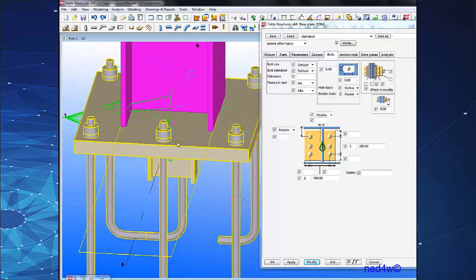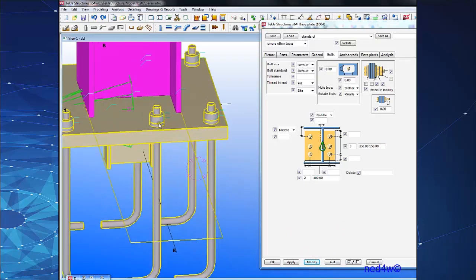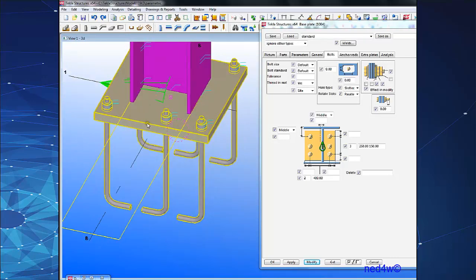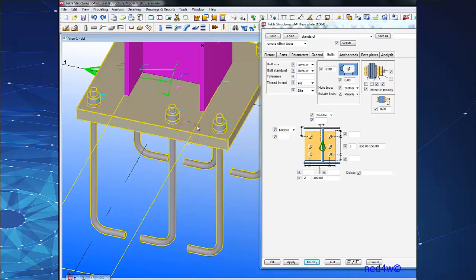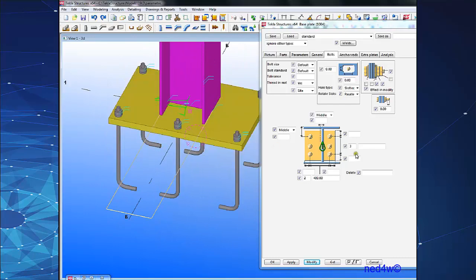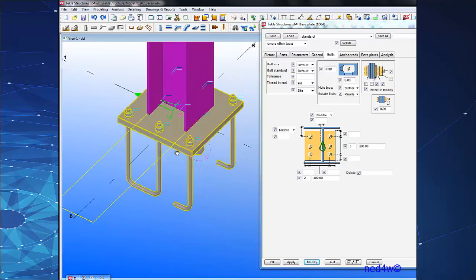Now, what if this bolt's distance is 250 and the other one is 150? You just put here 250 space 150, and then modify. So it will adjust the bolt. 250 space 150. Yeah, so it means this one is 250, this one is 150. If you want to make it equal, I think if you remove the value, it will automatically become the default value, so it will be at the center.